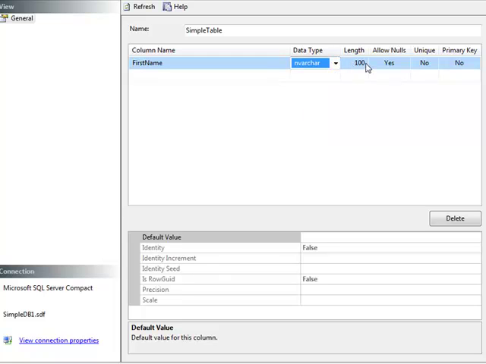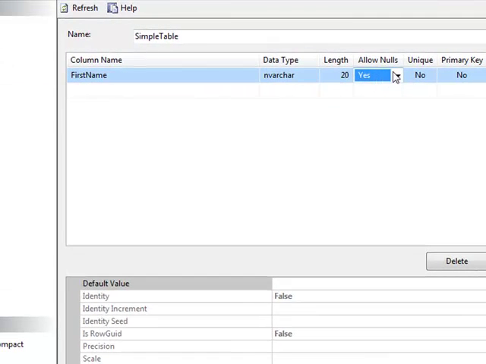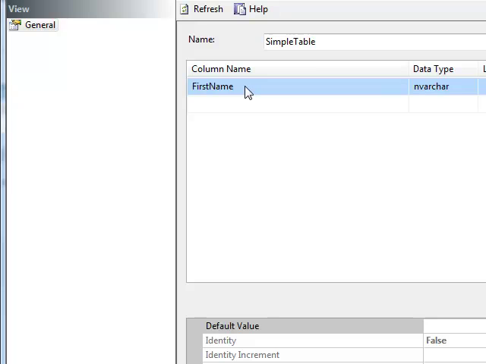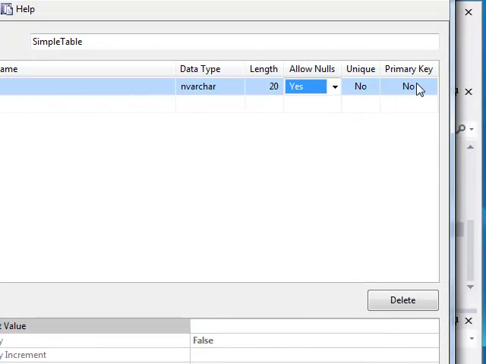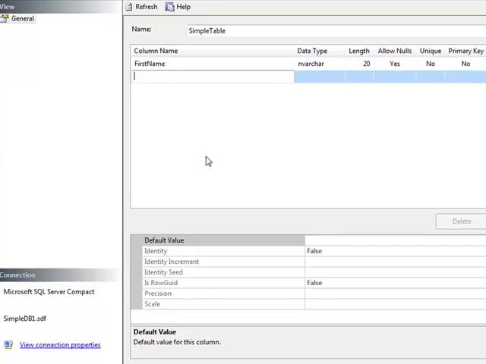And how many characters can we type in at one time? For any given first name, 100. I doubt if we'll have a first name of 100, but let's put it at 20. Can we allow empty first names? Well, in this case, maybe someone doesn't have a first name for some reason, so we will say yeah. Is this unique? Well, first name is not unique. There might be a lot of people with the same first name. Is this a primary key? And again, this refers to databases. So we'll leave that. And so all those are good.